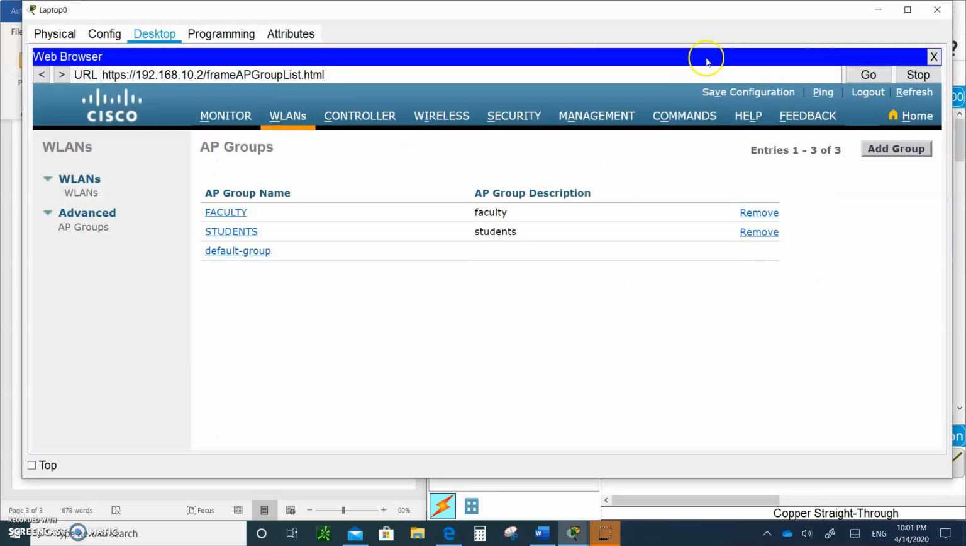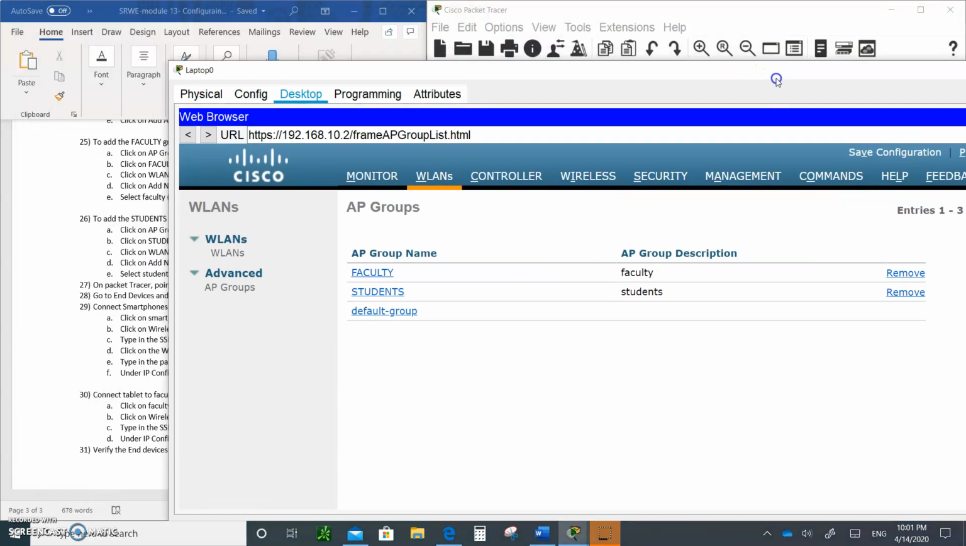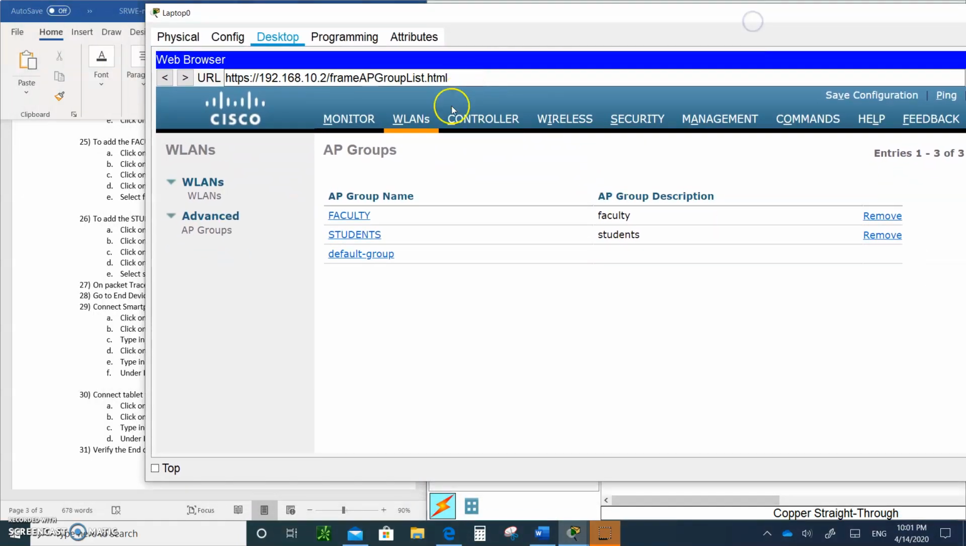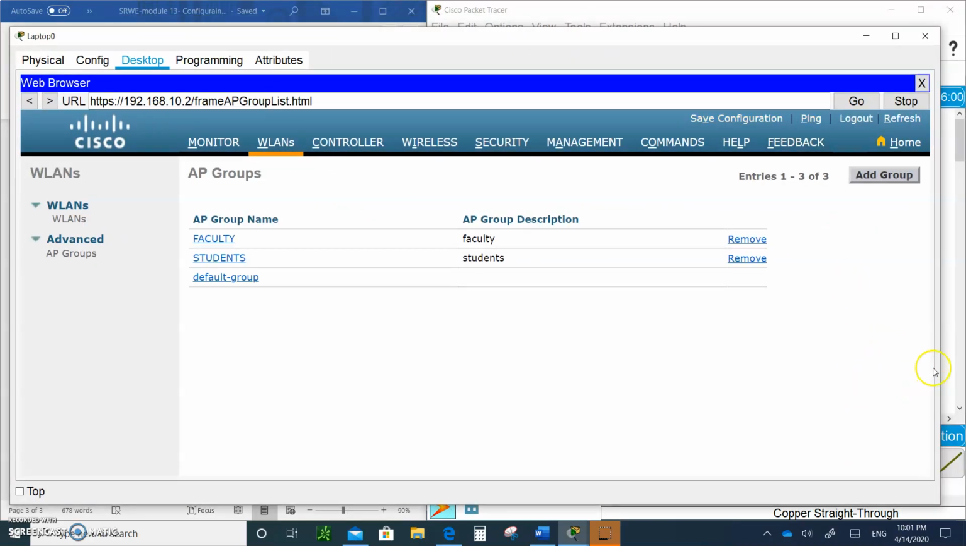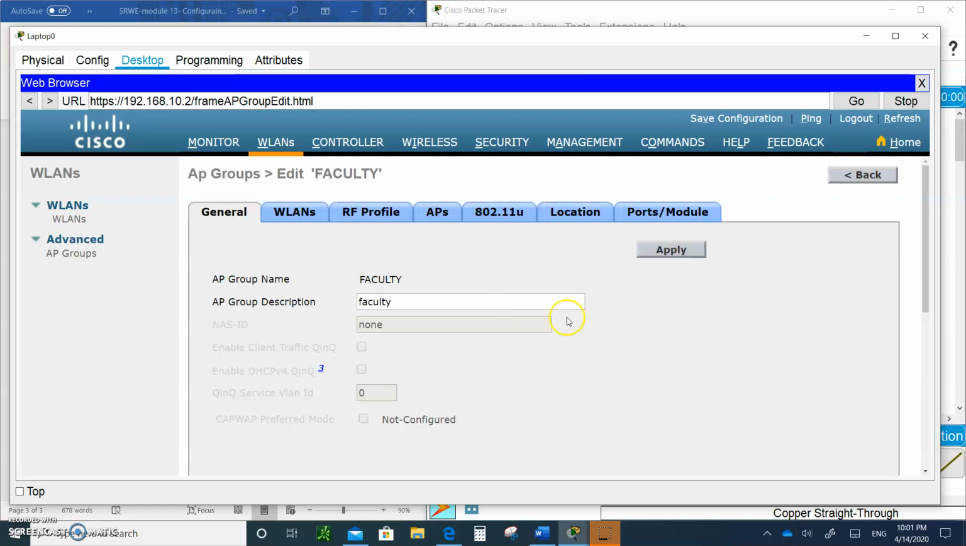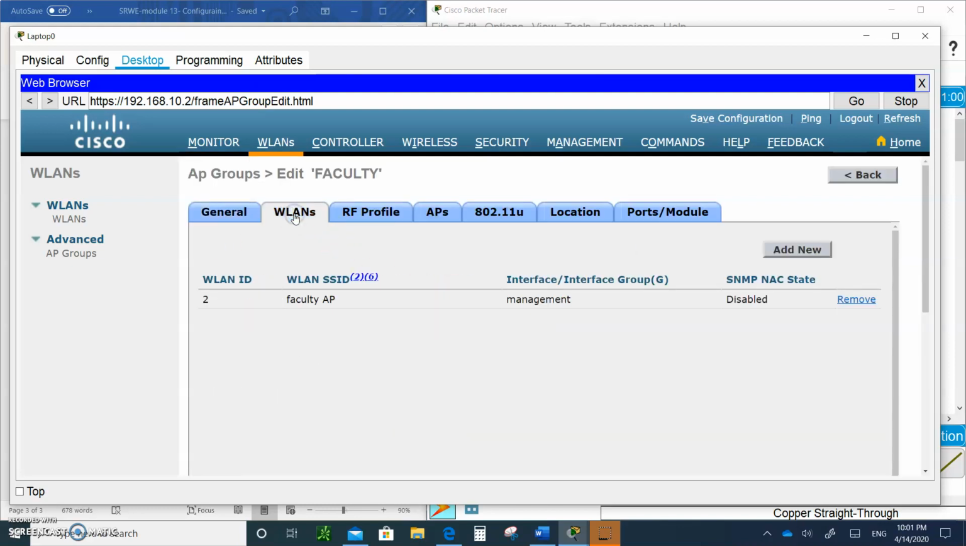All right, so we left off right here. Please go into the wireless LAN controller, click on the WLAN, and click on Advanced under AP groups. Make the window big enough so you don't have to keep scrolling down. Let's click on the faculty group to verify. I think we did it last time. We need to add the WLAN to it. If you don't have this WLAN SSID, just click on add new and add it.